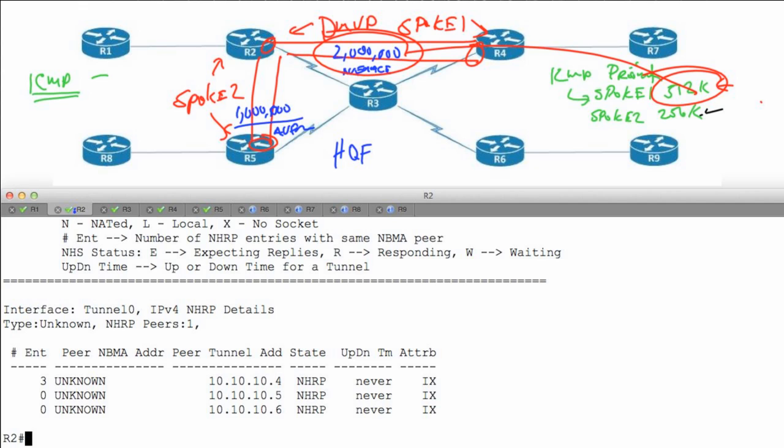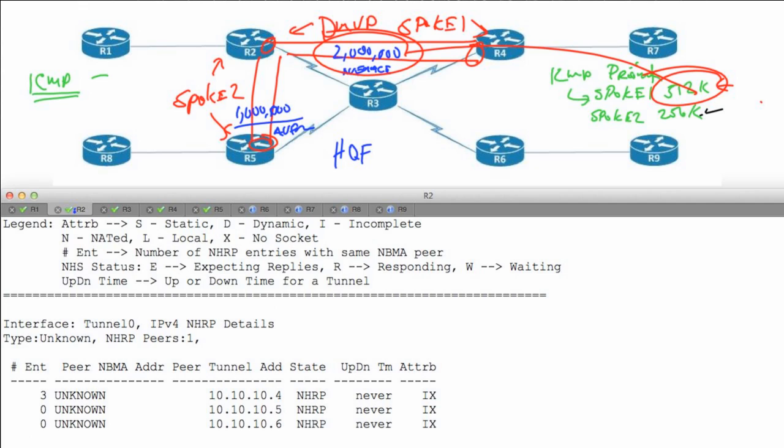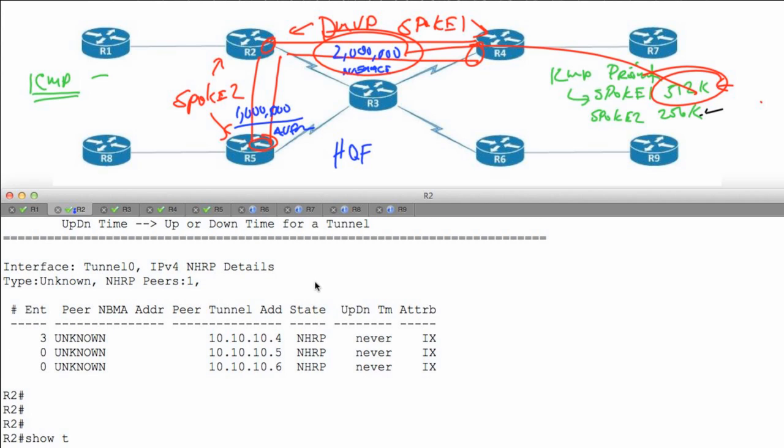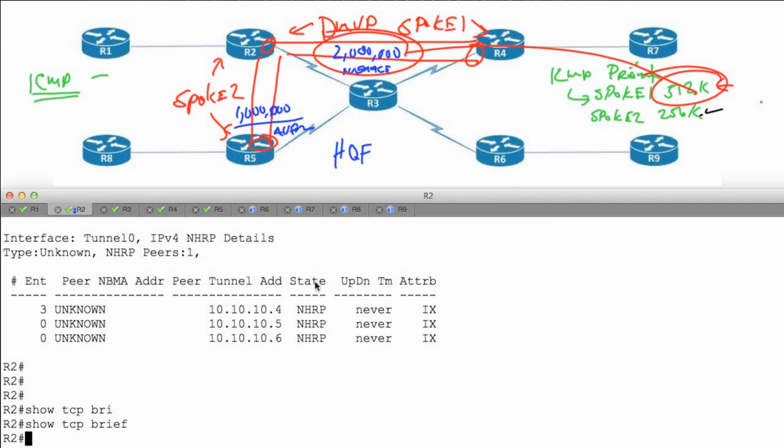Now what do we see here? We're starting to see some output here. So I means it's an incomplete entry. X tells me that there's no socket. So in other words, I'm not making any type of connection here. Show TCP brief. I have absolutely no configuration going through here.